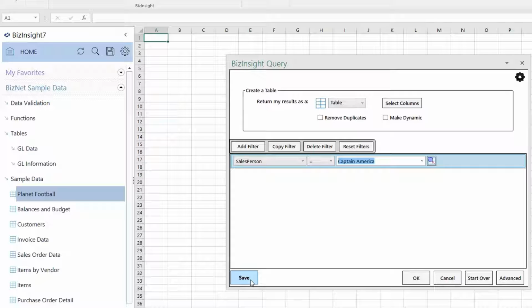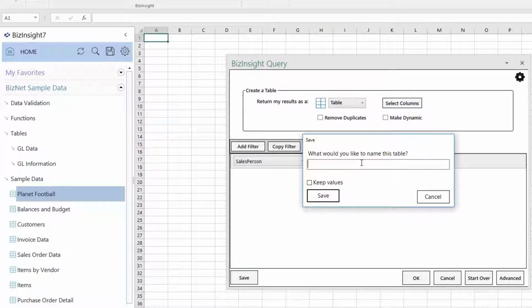And this is really cool because it will not only save the criteria that you put in, it'll also save the columns you selected and some of the other options that you see. So let's say I'd like to save this, like Captain America Sales. And I have a checkbox here that says I'd like to keep those values. So the value that I passed in this case, Captain America, I'd like to keep that with the query.